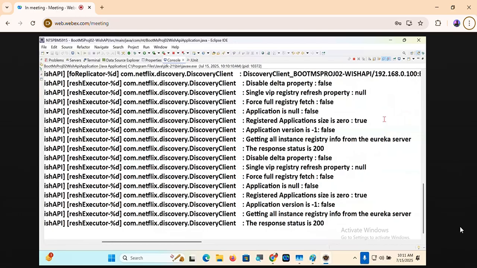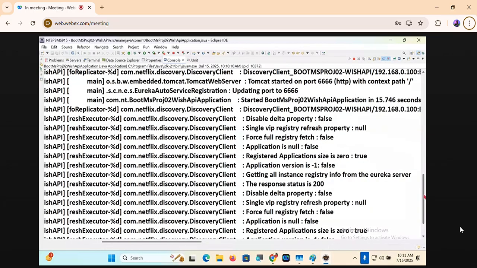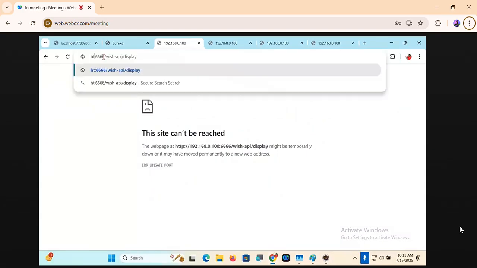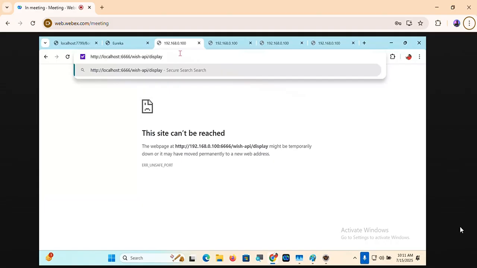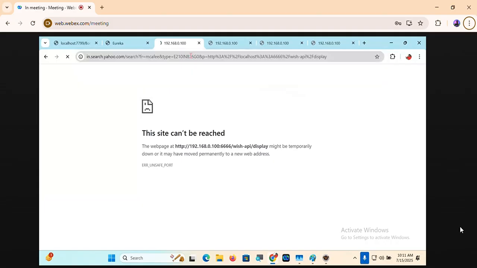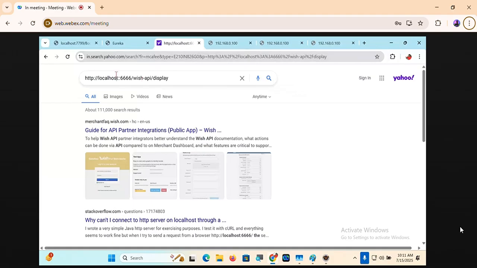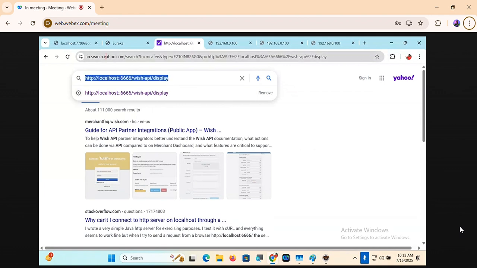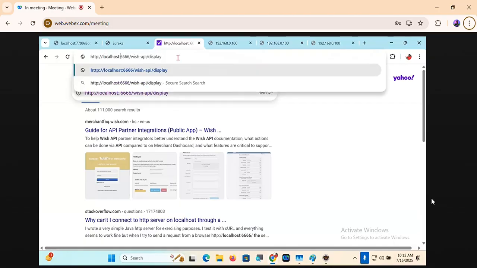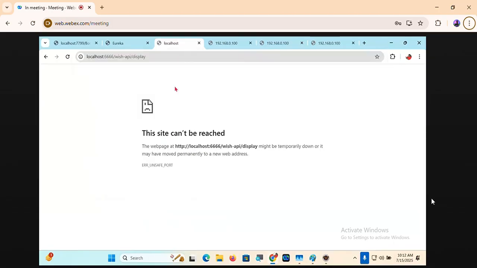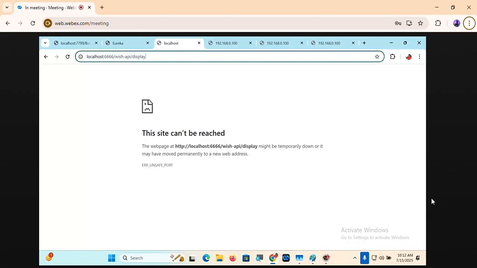Let me check the port number, guys. Host name, http://localhost. What is this? URL. Localhost, spelling mistake? No. Okay, colon, that's good. Localhost 6666 Wish API display. Hey, what's interesting, guys? No error and no output is also coming. How come?